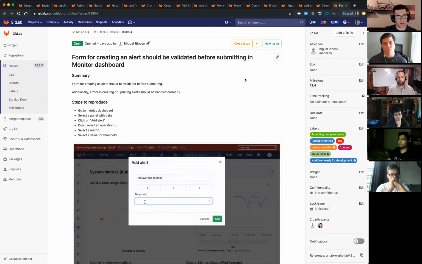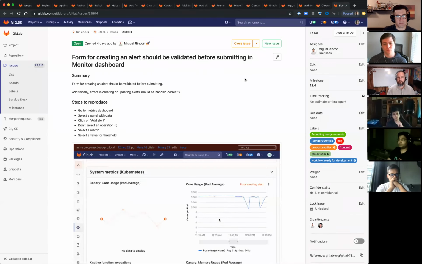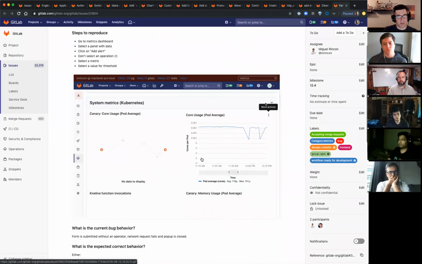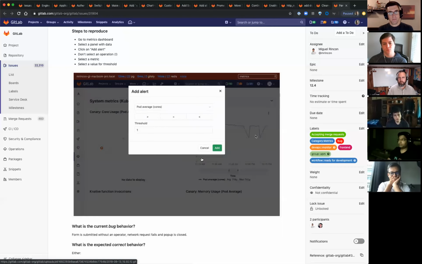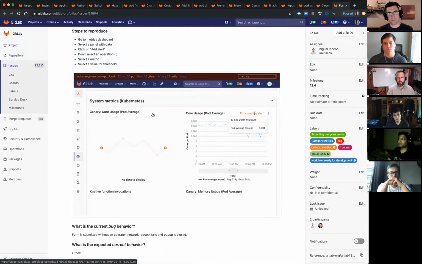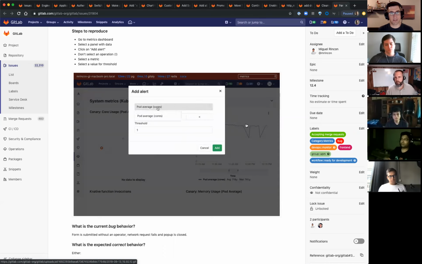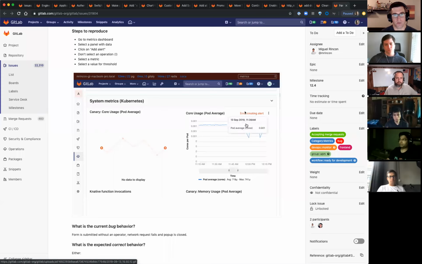And then the last one, I think we just added in the last day or something, goes along with another bug that we were seeing in 12.3. It's about validating that you've configured this correctly. You can see the little animation here. Right now, if you don't select an operator like greater than, less than, or equal, you just get an error message that says error creating alert, and you don't know why. So if we can do some front end validation on that, that will make that error go away.